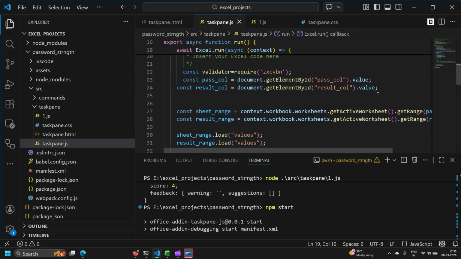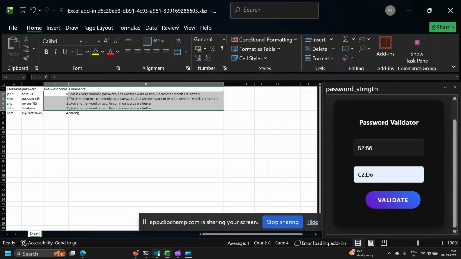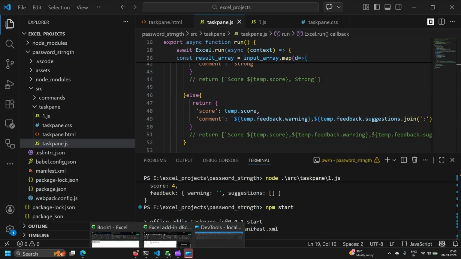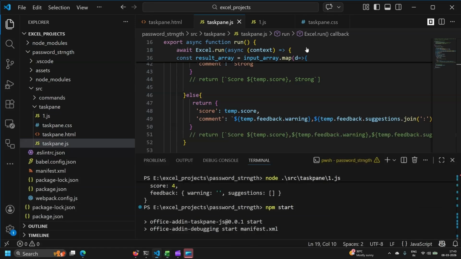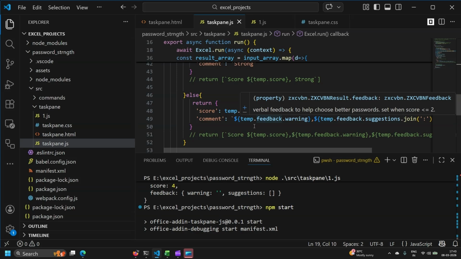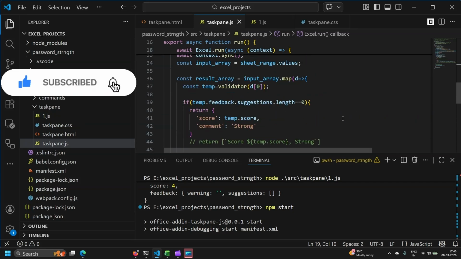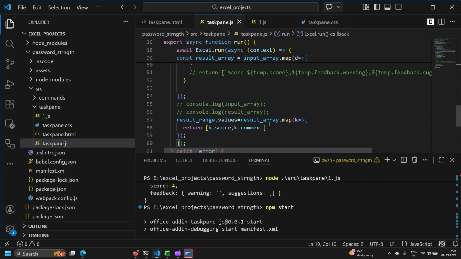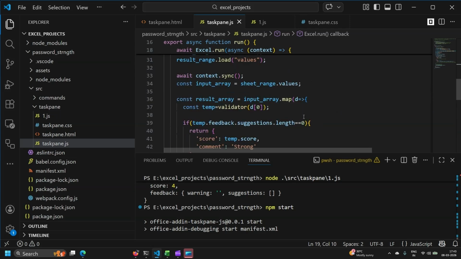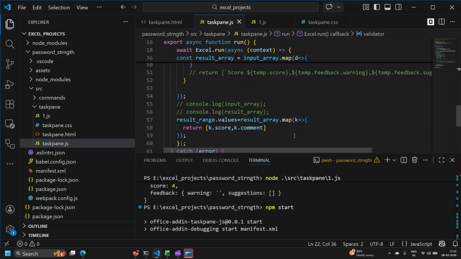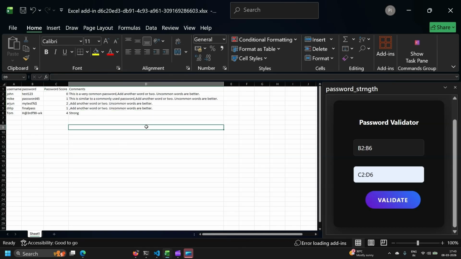In my code, I'm getting those values from the user, from the UI that you can see. This is the UI, right? And as I explained, you can put your UI layout, not the UI logic, in HTML and CSS. And in taskpane.js, I'm handling the input from the user, and I'm using this library, as I said, zxcvbn, and simply writing back to the Excel, as you have seen in the demo.